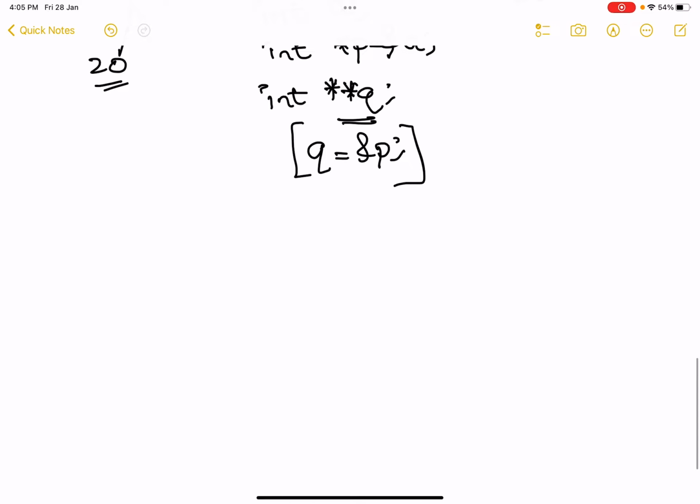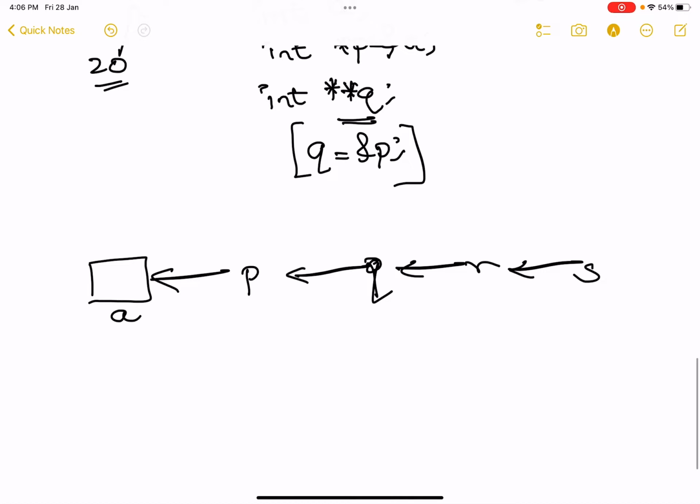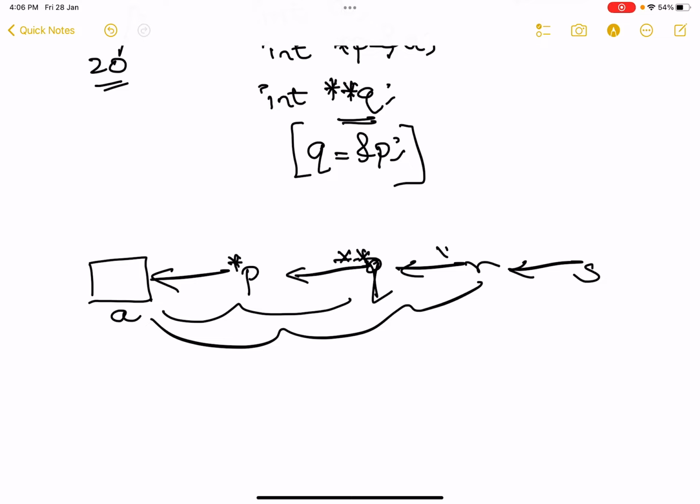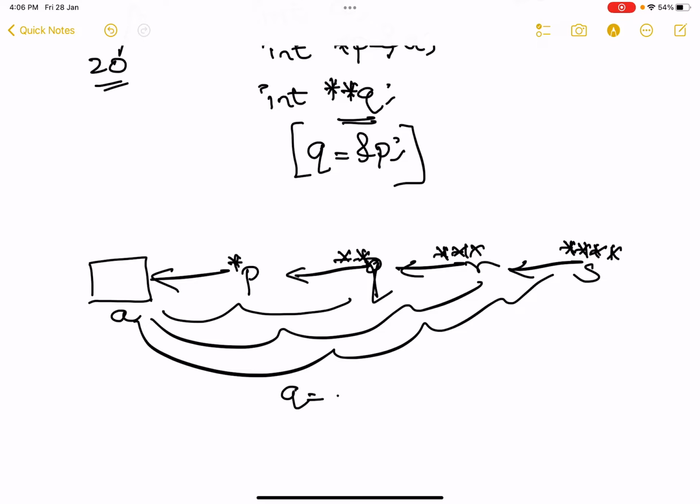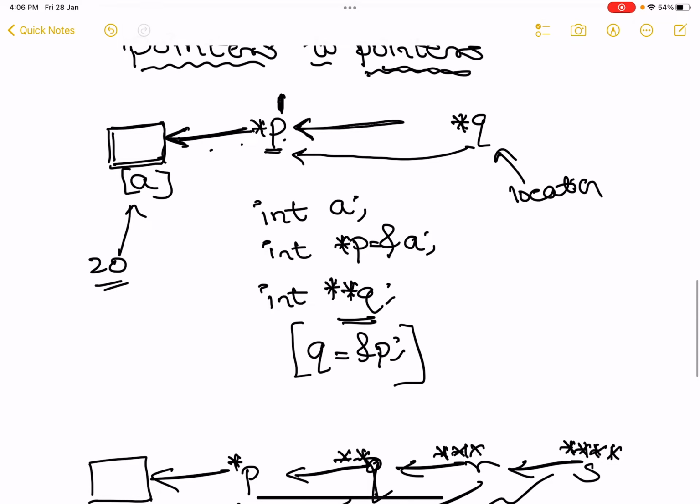This is how a pointer can be addressed to another pointer. What if I have my memory location here and I have a pointer here, I also have a pointer here, this is q, this is my r, and this is my s. These are all my pointers. So the first pointer will have a single star, my second pointer will have a double star, my third pointer will have a triple star, and my fourth pointer will have four stars. This is the concept of pointer to pointer. And how do you assign? q is equal to address of p, r is equal to address of q, s is equal to address of r, and so on. This is the concept of pointers to pointers.